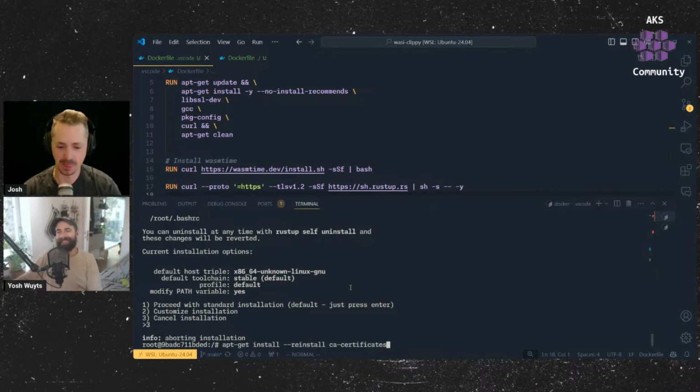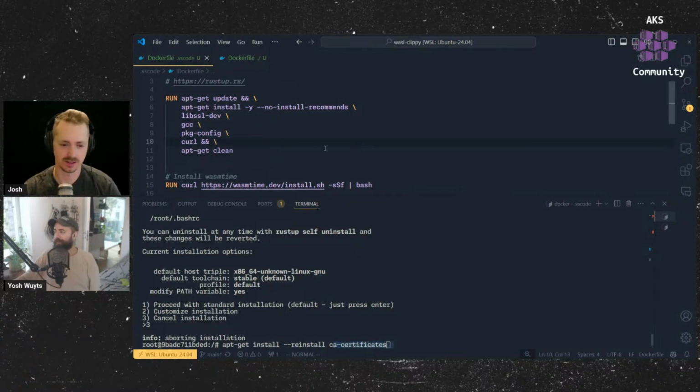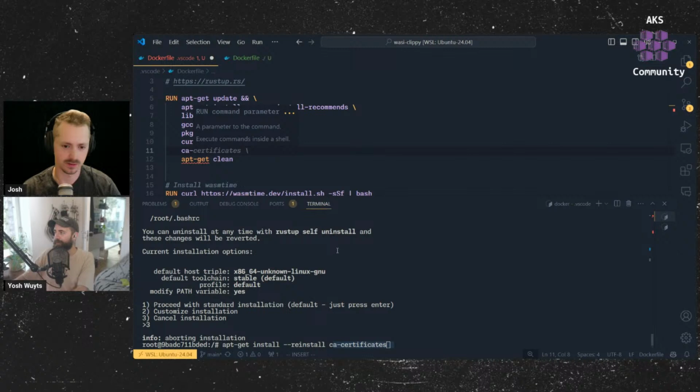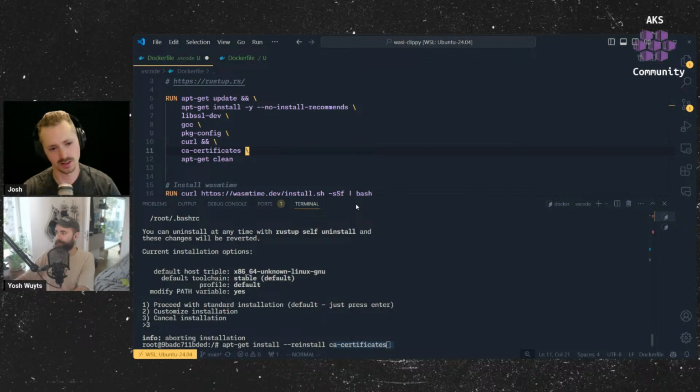Let's see here. So we need to have this install CA certificates. So let's put that in here before the clean. So we just need the package name, right? Yeah. CA certificates. And then do we need the two @ signs after that? Yeah. It needs to look like this, because it's a separate command. We'll see if that works.